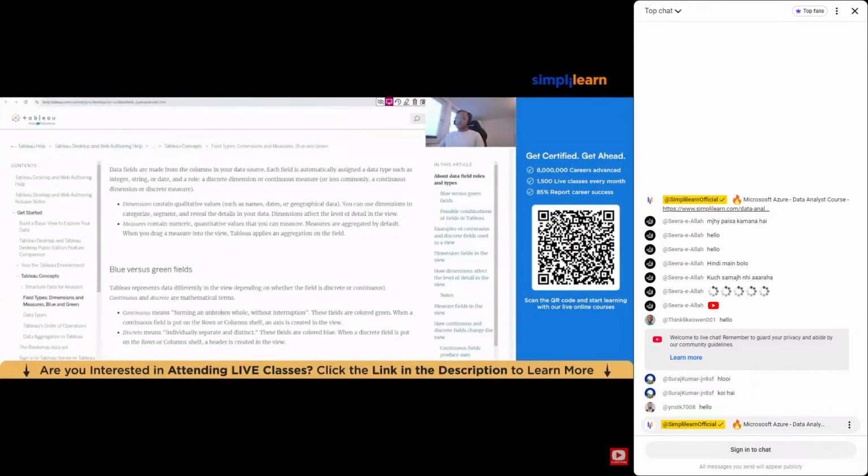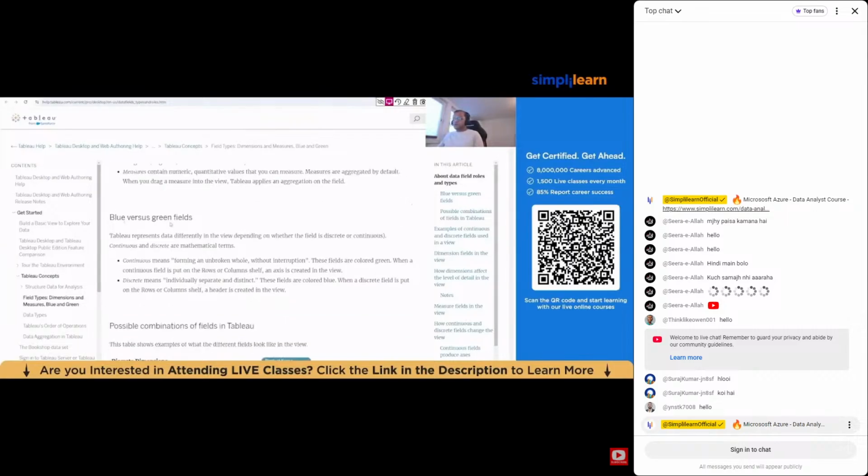Yeah, if you want to have this article, I can put it over here in the chat panel, so that you can refer to it later on. So here it says blue versus green fields. Yeah, that is what we want to discuss now.